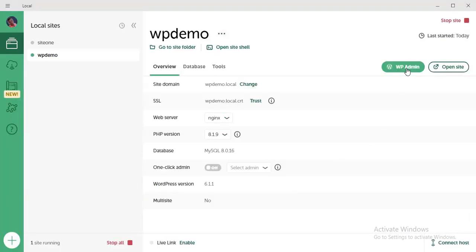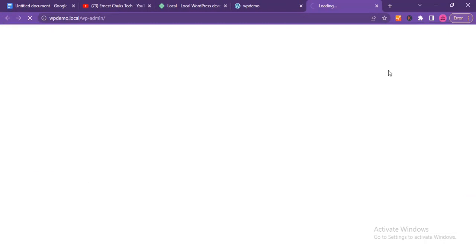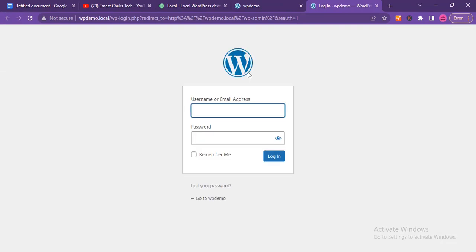Now let me go back there and then you can see WP Admin. So if you click right here, the WP Admin dashboard will load up. So let me just click that and let's see if the admin dashboard will come up. Okay, now we have to log in. So I will just go ahead and input my login details that I just set up a few minutes ago, and in my case it is WP demo, and I input the password and log in.